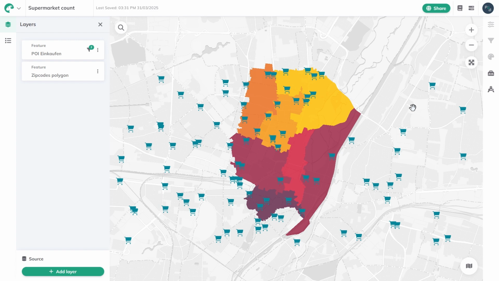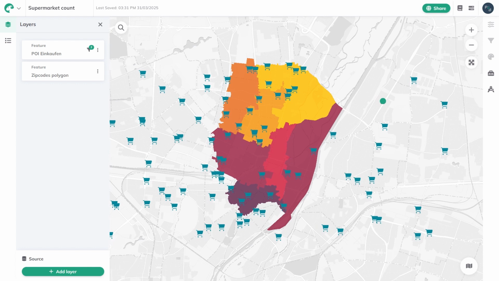Here we have a polygon layer that shows some selected zip codes in the city of Munich and a point layer containing the supermarkets existing in the whole study area. We want to count how many supermarkets we have per zip code.